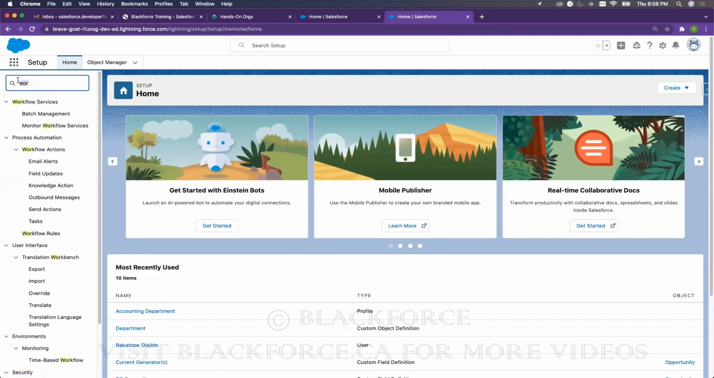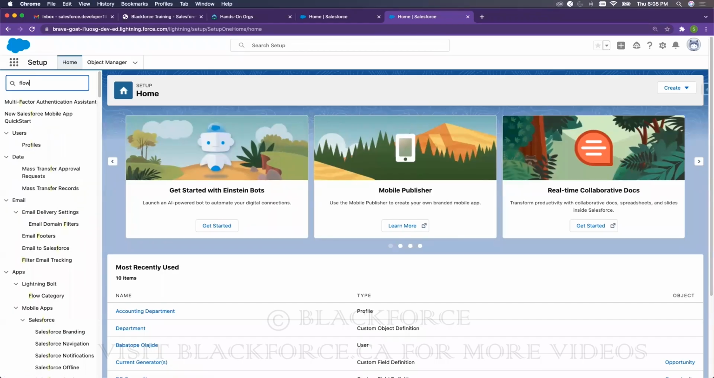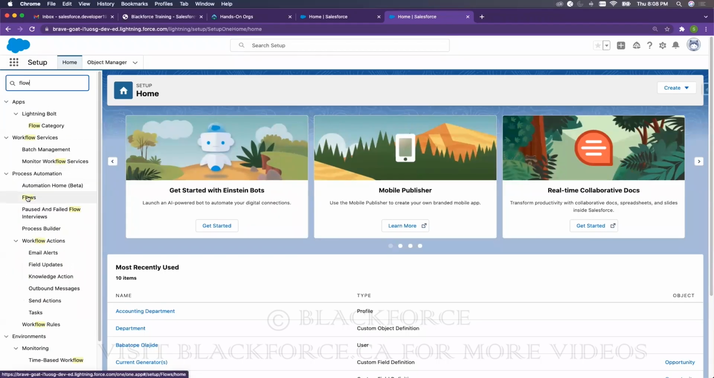You go to the quick find, and you go to workflow rules. We also have what they call the process builder. The process builder helps you to automate. Can you see it's under process automation? We also have what they call the flow. The flow is very, very powerful. It is under process automation.